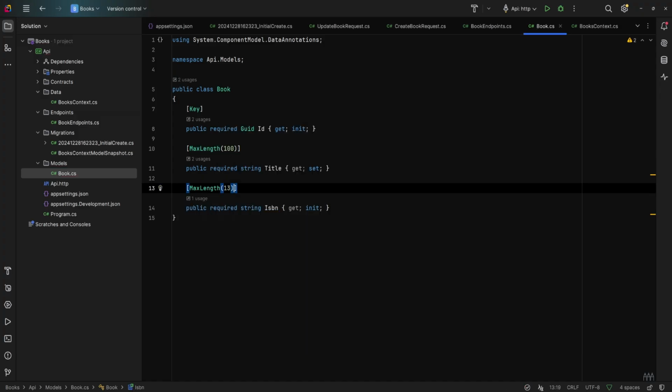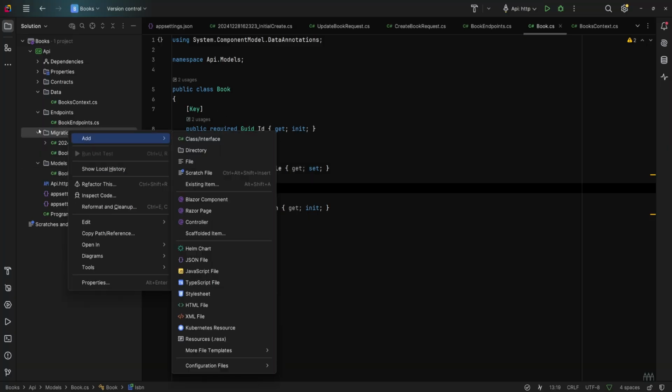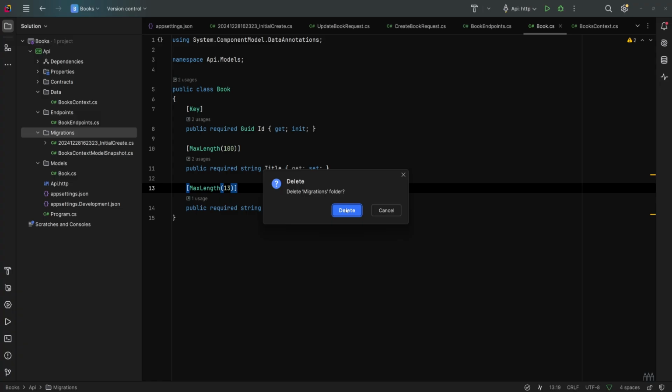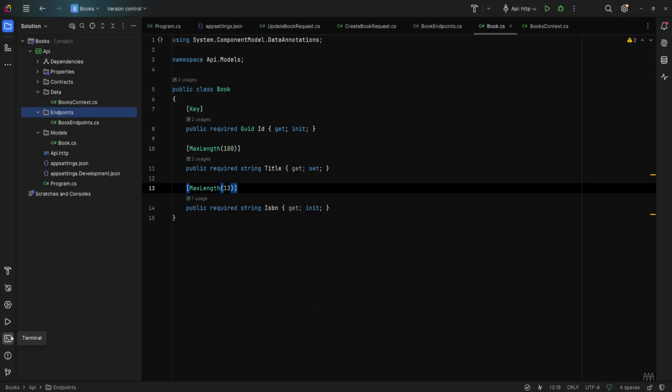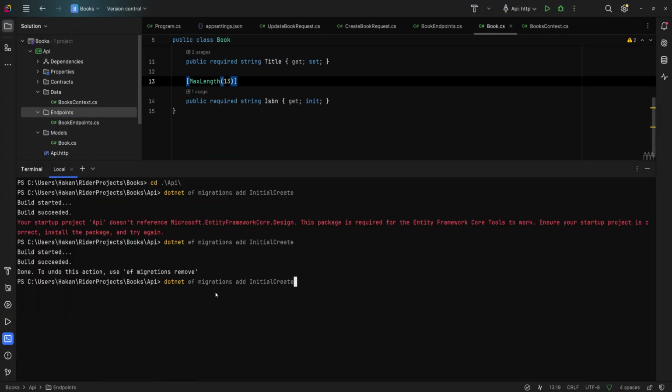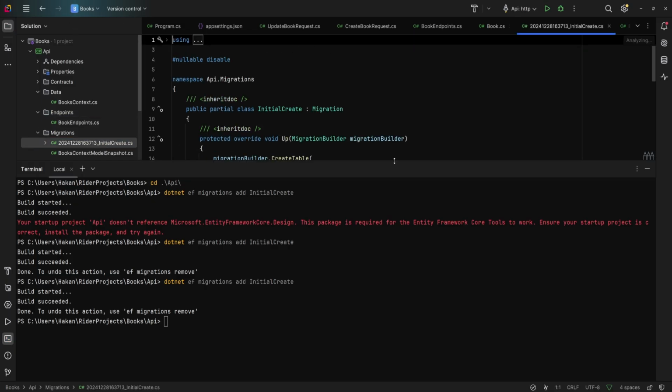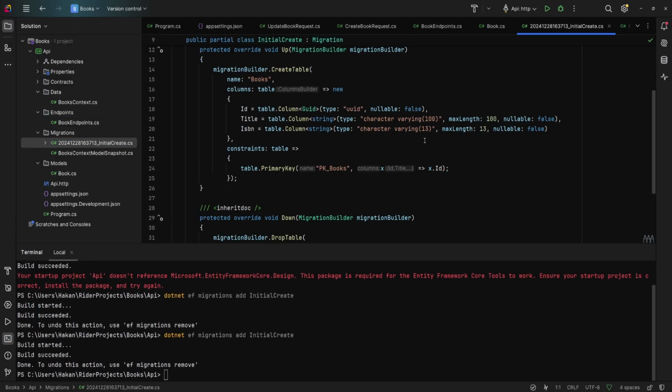ISBN should be 13. So to see if that works right now, let's just go ahead and delete these migrations and then just run them again. dotnet ef migrations add InitialCreate, build started, build succeeded, and we have our new migrations. And to see if that works, there it is. Inside here, we can see that the title should have a max length of 100 and the ISBN should have a max length of 13.